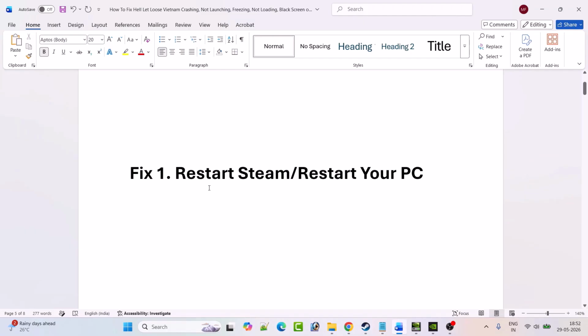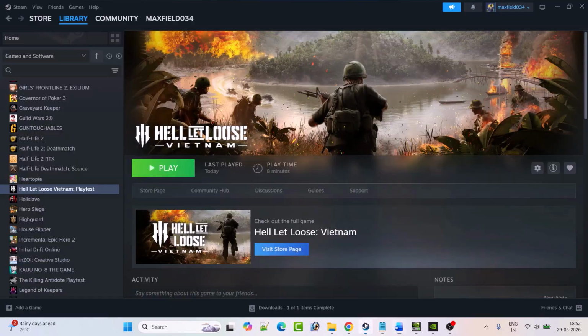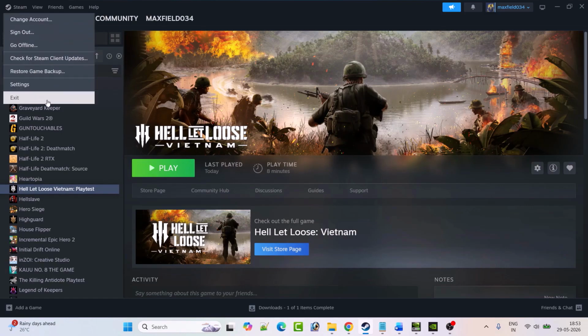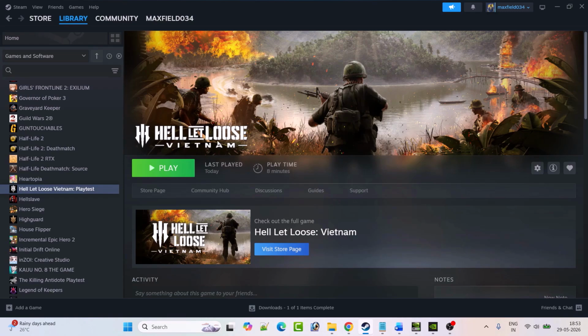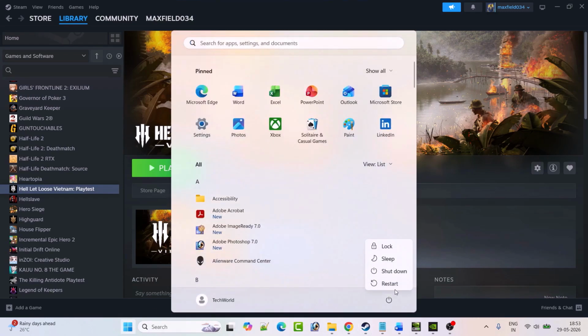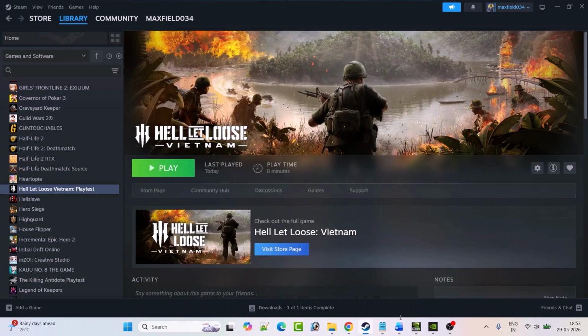Now the first fix is to restart Steam or restart your PC. Simply click on the word Steam and then click on exit. This will exit Steam, and then relaunch Steam, launch the game and check. If that doesn't work, then just restart your PC, and after the PC restarts, go ahead, launch the game and check.